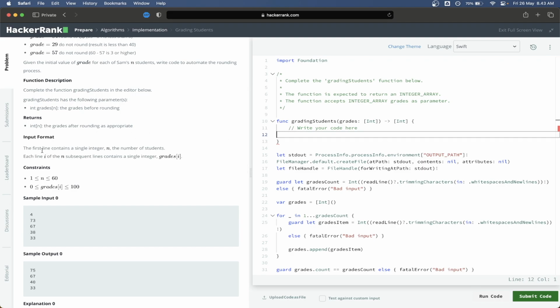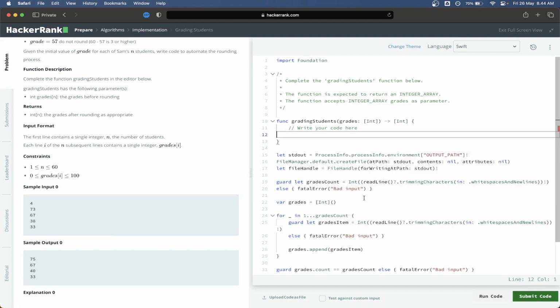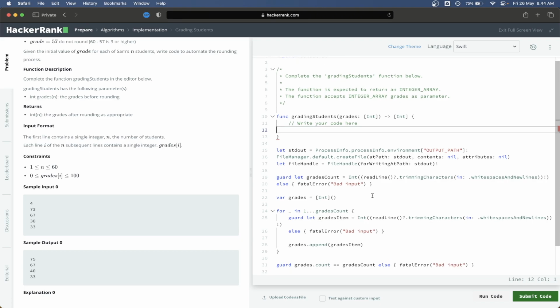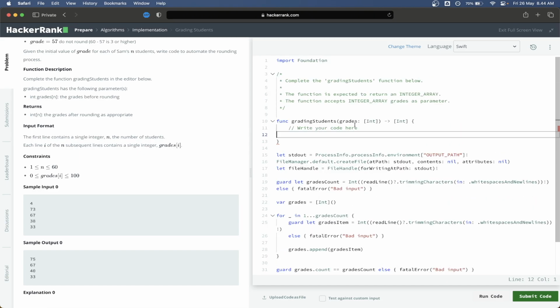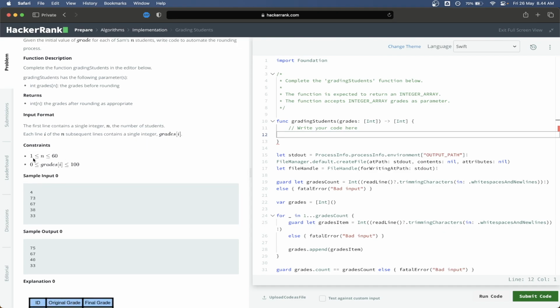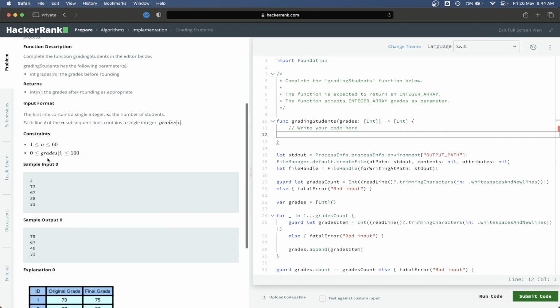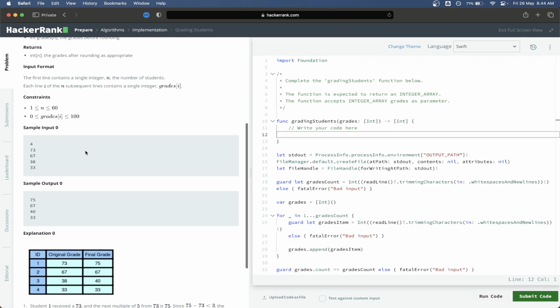The first line contains a single integer. Oh, this is the input, which is already processed by HackerRank. Here we just need to complete the function with the parameter, an array of integers. This is the constraint: N is up to 60 cases, so 60 grades, and the grades are only from 0 to 100.